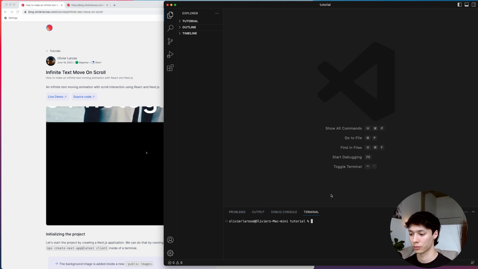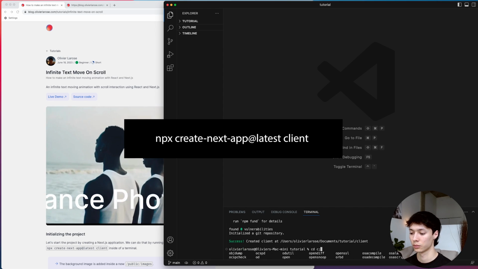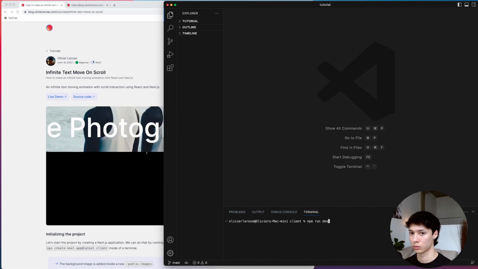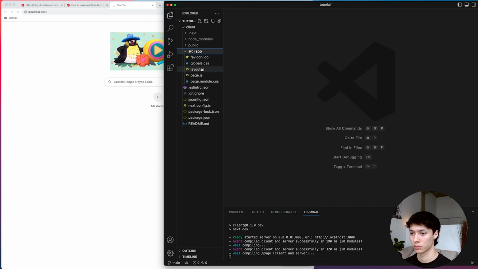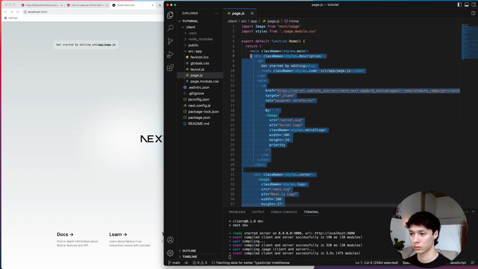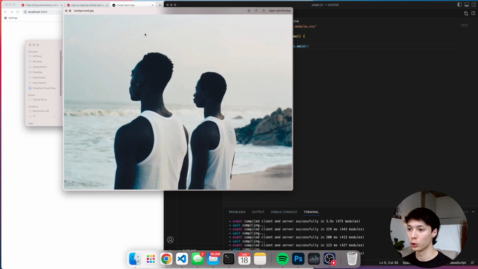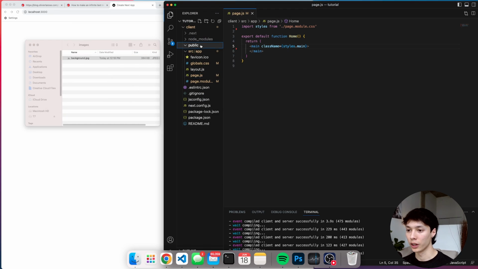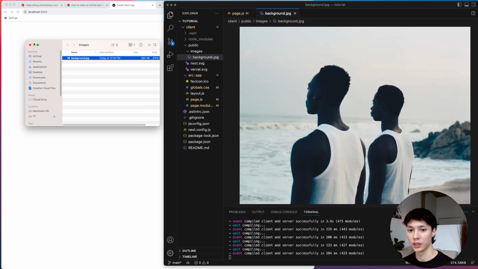So here I've created the Next.js application using the npx create-next-app command with the latest flag. And then I've deleted everything in the page.js, the global CSS, and the page.module CSS just to start with a nice blank application. And here I have the image that I'd like to use for this animation. You could use your own, it won't really matter. It's just for a nice background. And I'm going to create an images folder inside of the public folder and put this image there.